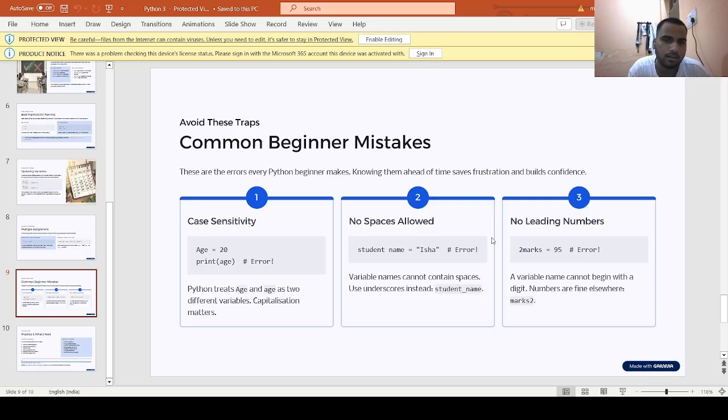So just write these notes in your notebook, in diaries maybe. It will help you. I will share these PPTs in the description. If you want to download them, you can download them also.